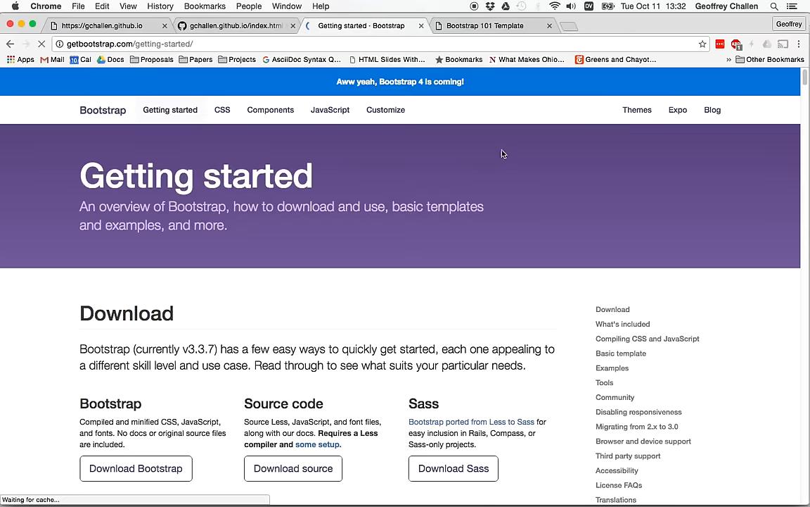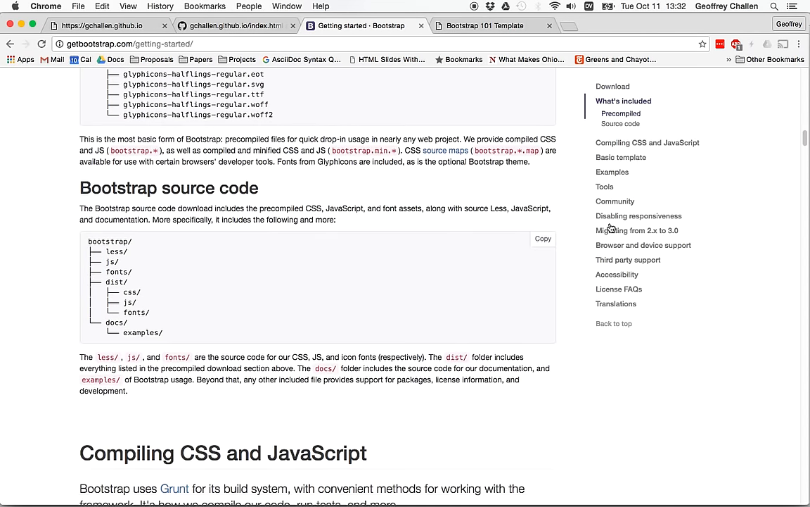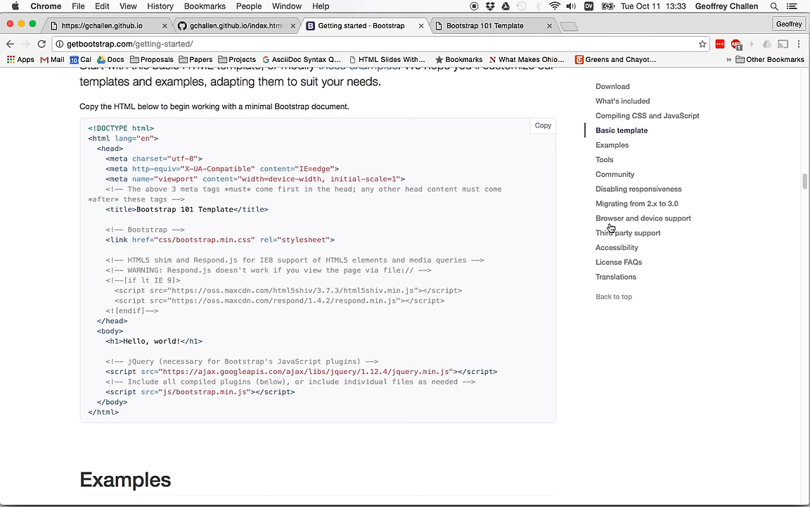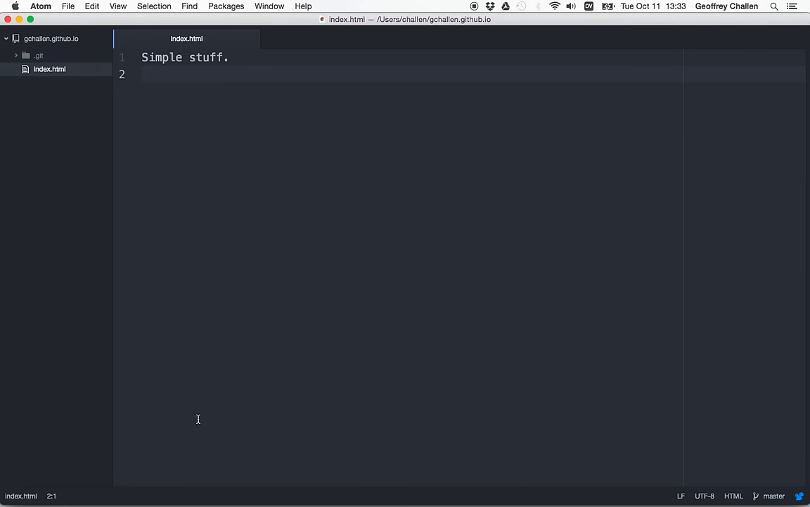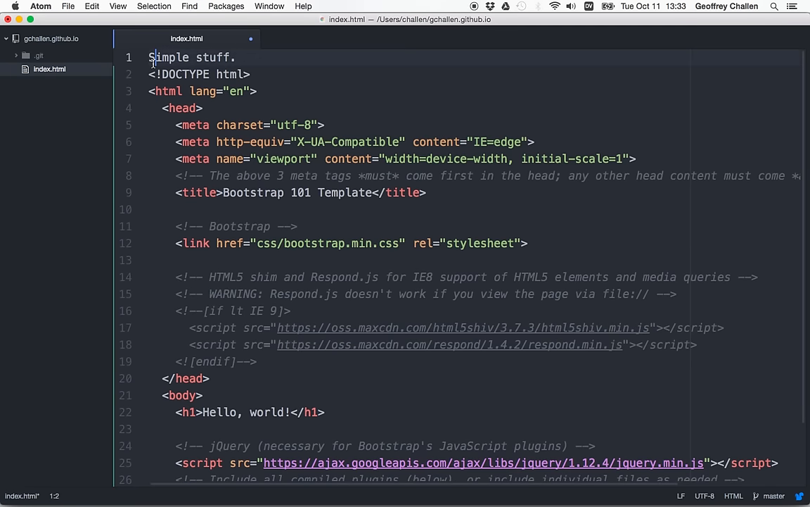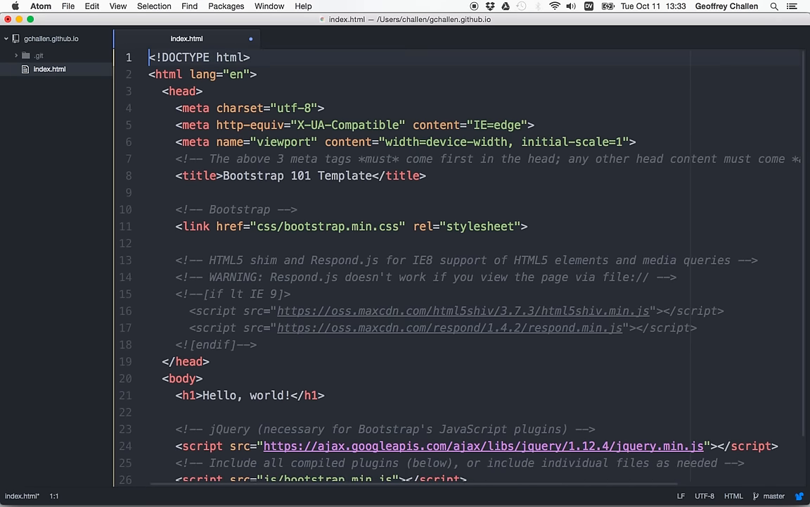So go over to the Bootstrap Getting Started page. And if you scroll down here, there is a template that you can start with. So what I'm going to do is cut and paste that template into my document. I'm going to go up here and get rid of this. And now I have a starting point.